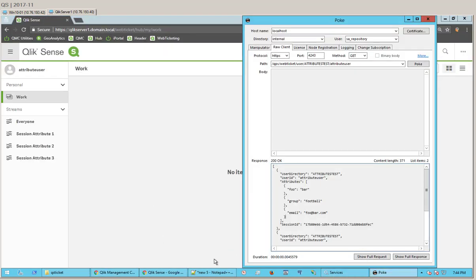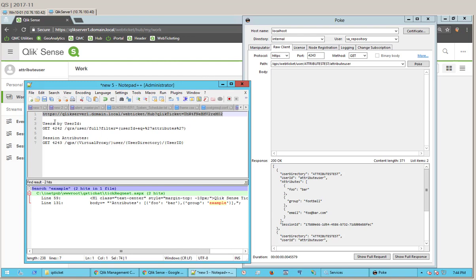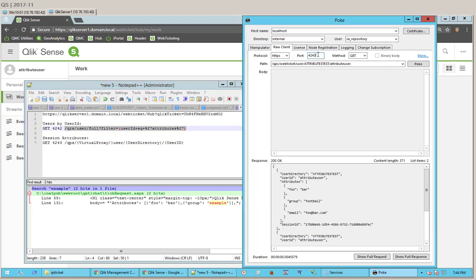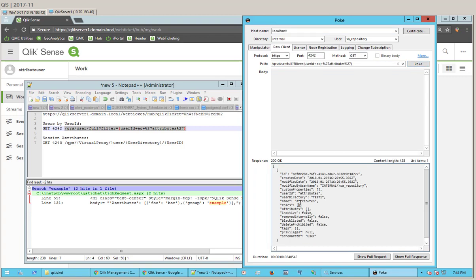The other thing that we discussed was getting the list of users by user ID. So the method for that is going to be GET 4242 QRS user full, filter by some values, and there is a user with the name attributes. Attribute user, the current user I'm logged in as. There it goes. So I will go ahead and record, send this along with QRS poke, and you should be good to go.